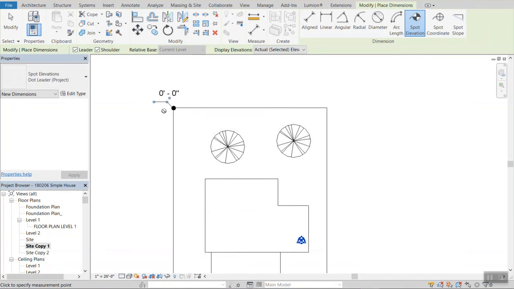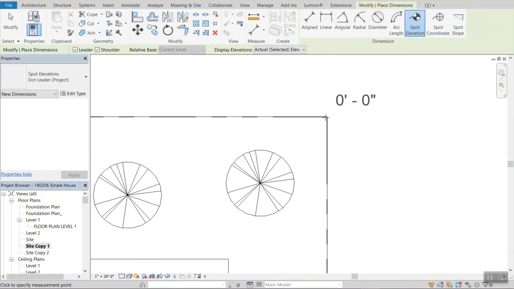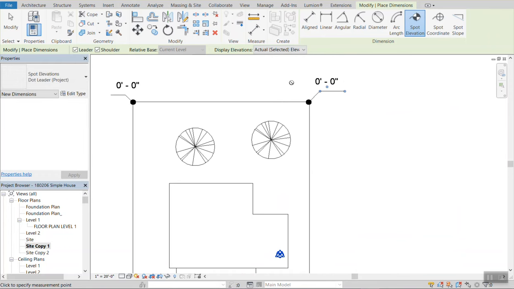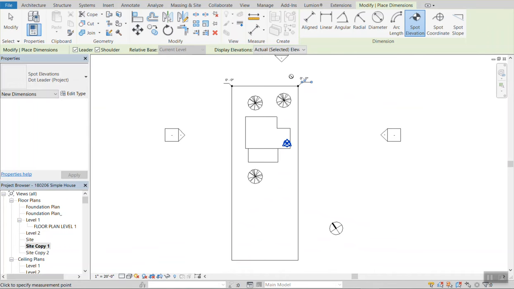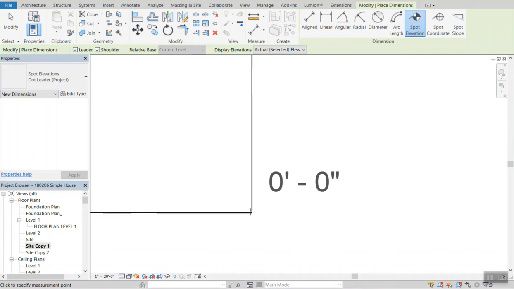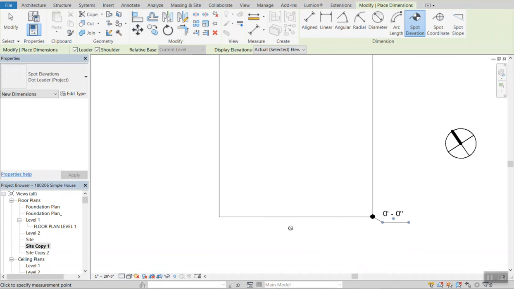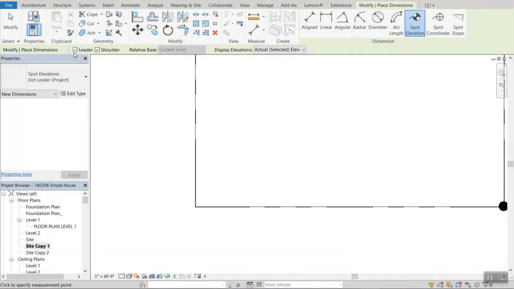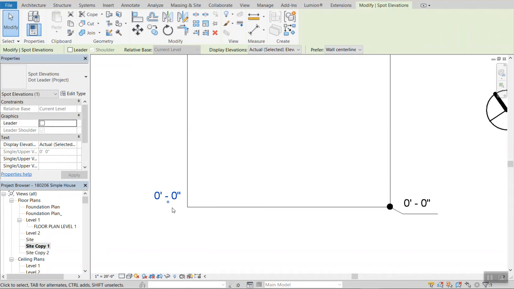So we have this at 0 feet. So again, I go to the corner, click, click, and click, and it's telling me that this corner is at zero. If you had a site that was sloping, these would be different numbers, but for our purposes, it's all the same. It's all zero. So again, just left click, click. You can do it without a leader, actually. So uncheck leader. And then tell it what side. Actually, we probably do want a leader.